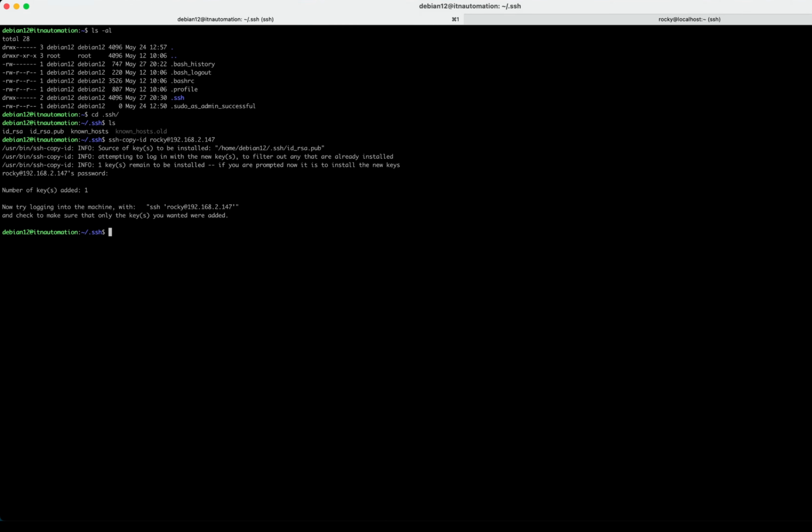Also, you can see on the screen it says: now try logging into the machine with ssh rocky at 192.168.2.147, which is the IP address of our Rocky Linux. Now let's try to log into the remote host using key-based authentication. ssh rocky at 192.168.2.147 and hit enter. There we go. We have successfully logged into the remote server without a password.